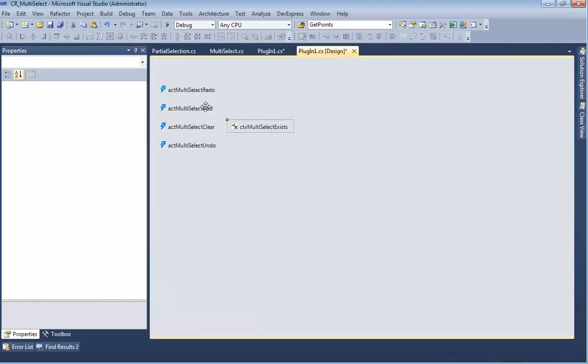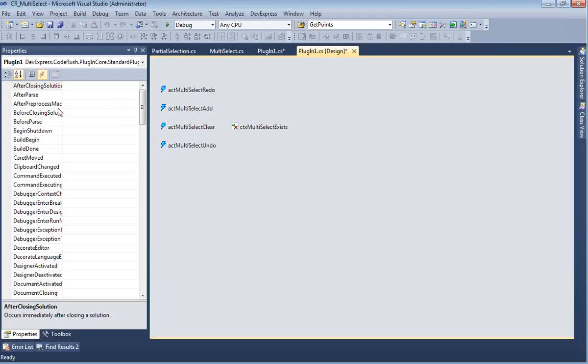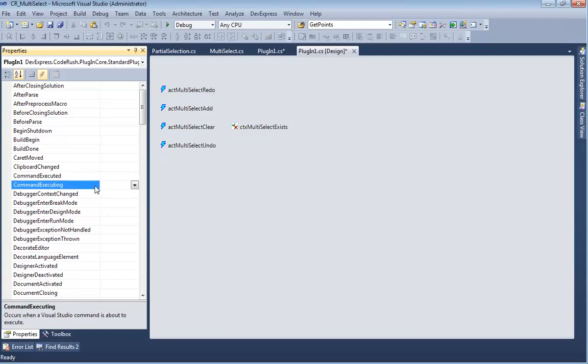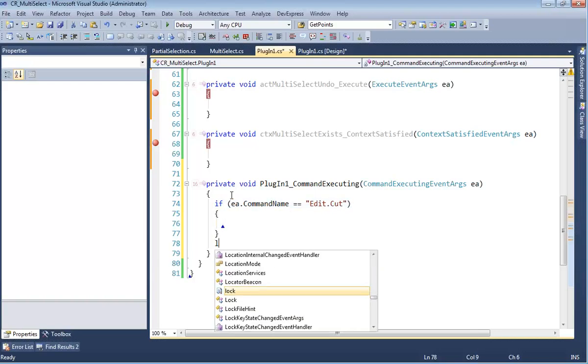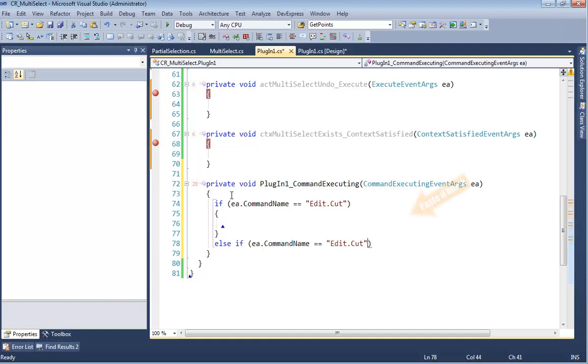We want to do the same thing. We want to click on our plugin design surface, go to the events, and get command executing. Not executed, but executing. This gives us a preview before it goes. And in here, we want to say something like this: if ea.command name equals edit.cut, we're going to do something. Else if, oh, that's not going to work. Oh, look at that. Basic block, nice. If it's equal to edit.copy, we're going to do something. And otherwise, if it's equal to edit.paste, we'll do something else.